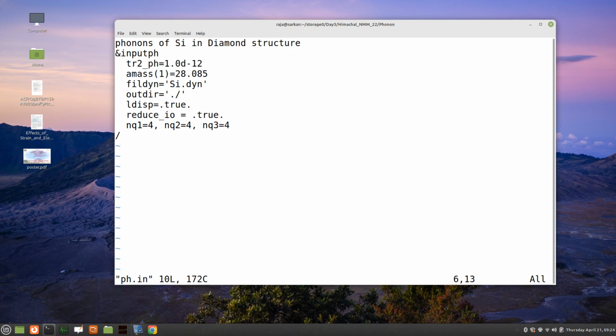An output directory which is dot slash, meaning right here, and ldisp equal to true is required, in which you are calculating the whole phonon spectrum on a Q grid. It is called Q grid, not K grid. NQ1, NQ2, NQ3, because it is a cubic system, so all the values are 4, 4, 4. They must be at least equal. For computational quickness, you can adopt 2, 2, 2 also, but that is too coarse. So in order to get a more accurate value, actually, this is the converged value, 4, 4, 4 Q grid.